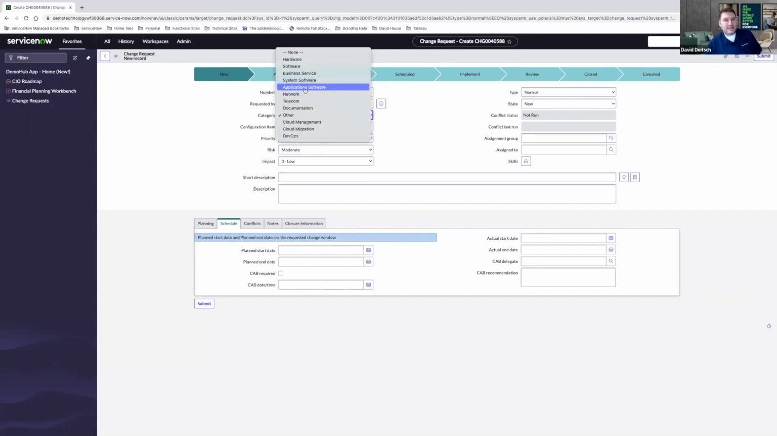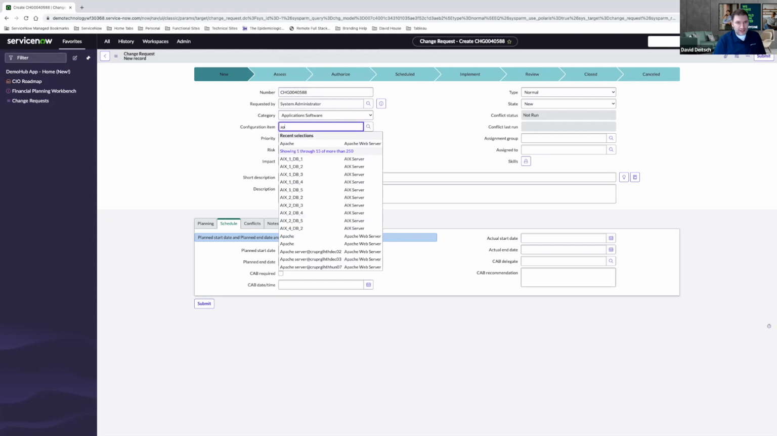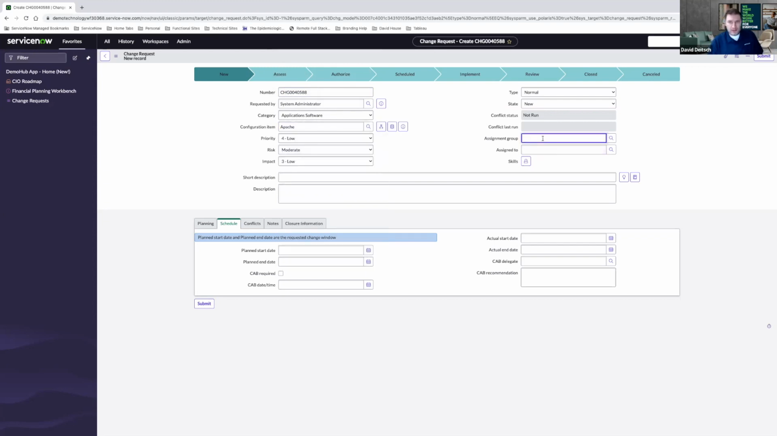I'm going to categorize this as application software. And for my configuration item, I'm going to select an Apache web server. I'll go ahead and assign this to my application support group. And I'll go ahead and schedule it for tonight at 2200. And I'll have it end tonight at 2300. All right, I'll go ahead and submit my change.